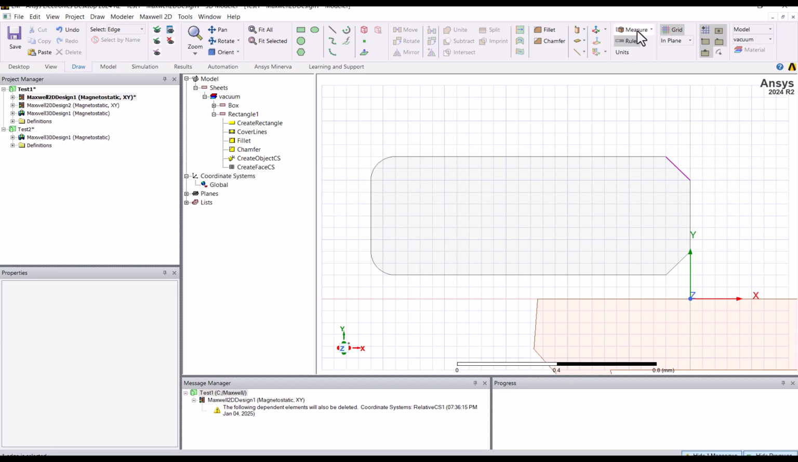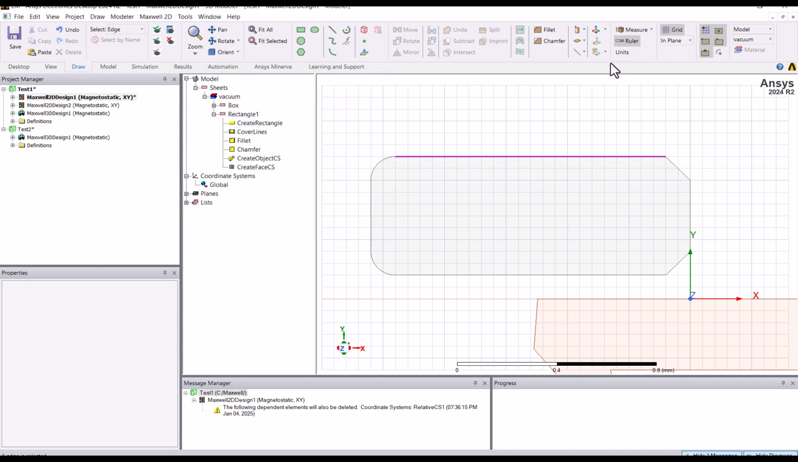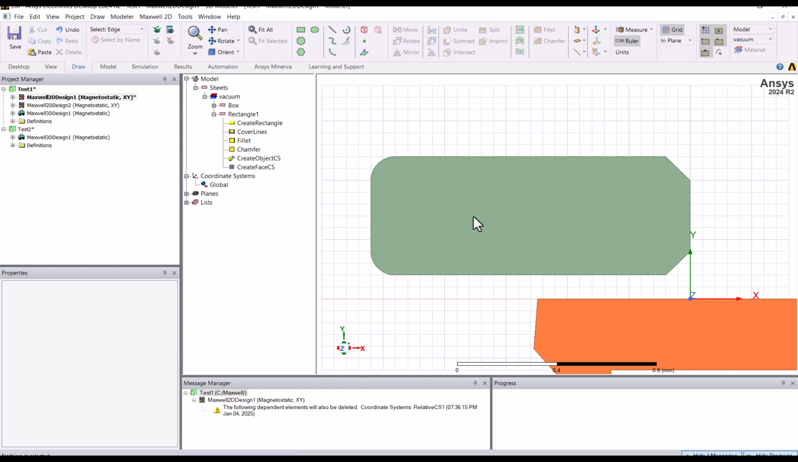Let's say the length of this edge is 0.14142. So simply, if we want to measure the object itself, I will go into object. Now, every time coming out to this and changing this can be tedious.